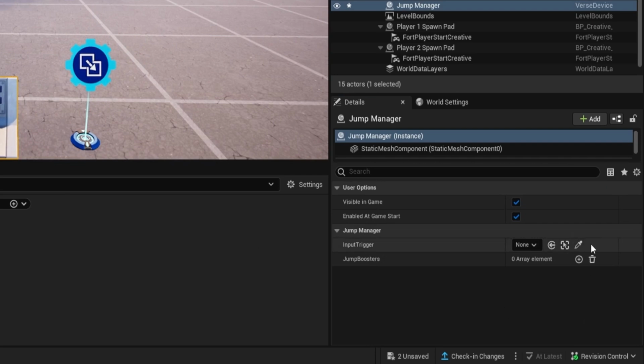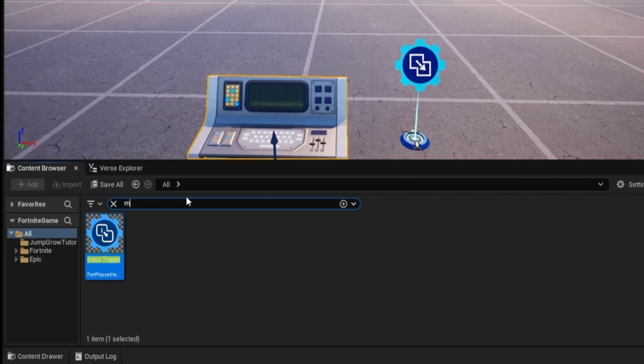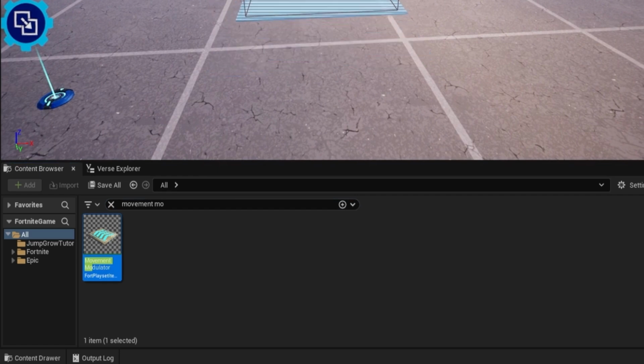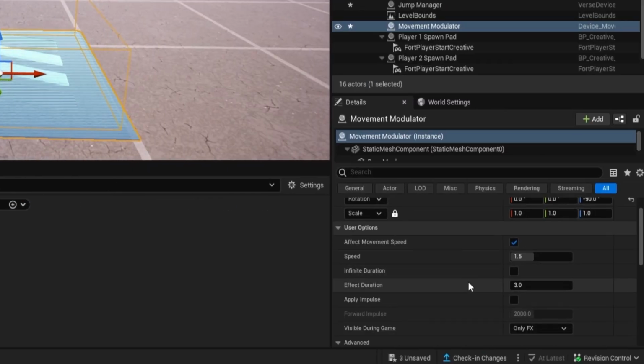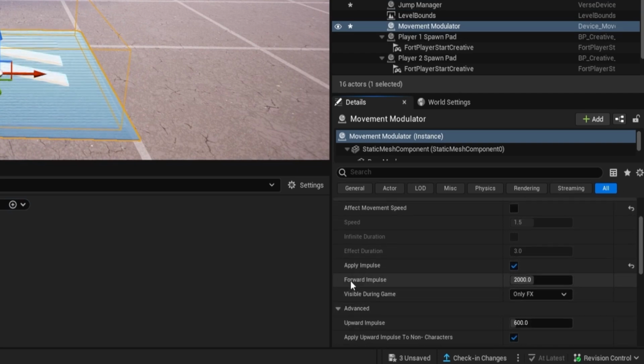And then just go ahead and select it on my device. Then we have our jump boosters. So this is going to be our movement modulator devices. So let's go ahead and get a movement modulator and then drag it into the play space like so. In this, disable affect movement speed and enable apply impulse. Change the forward impulse to 0 because we don't want them to go forward.